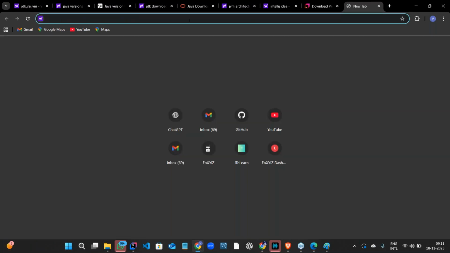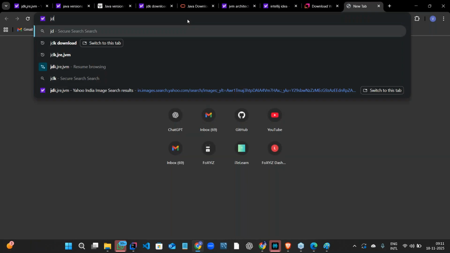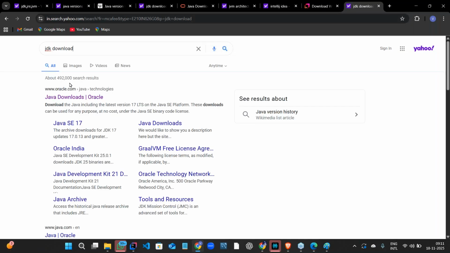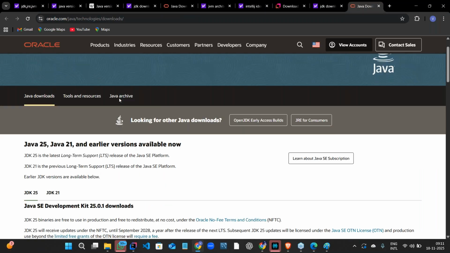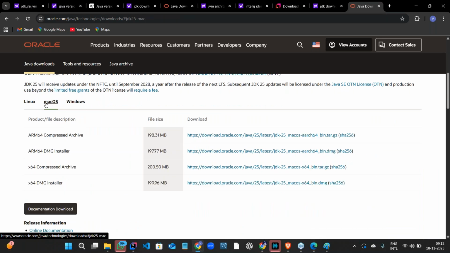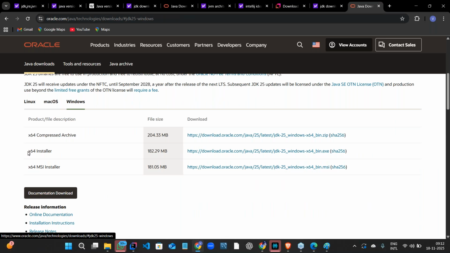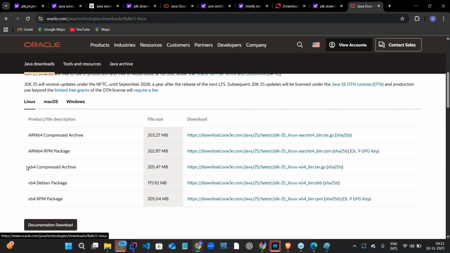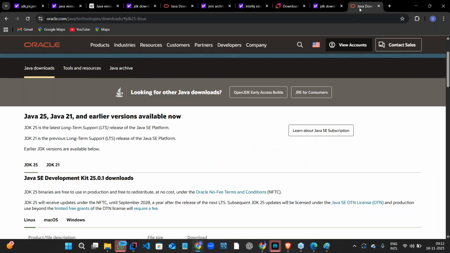Then after, you need to go to the JDK download. You'll be redirected to the Oracle page. You need to go down, and then you can find Windows, Mac, and Linux. For Windows, you need to download the x64 installer. For Mac, you have to download the x64 compressed archive. For Linux, the x64 compressed archive. Got it? So this is your task for now.